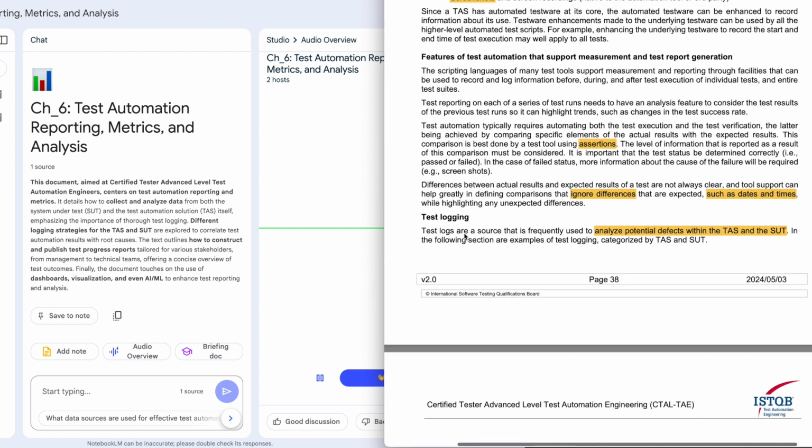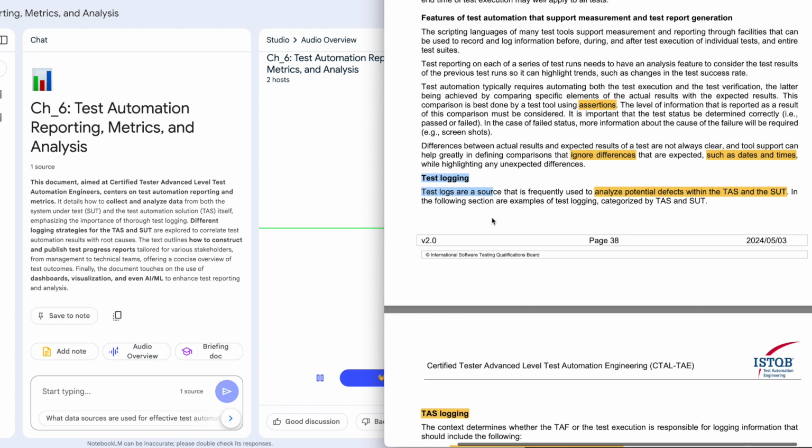Test logging. Moving on to test logging. Test logs are a source that is frequently used to analyze potential defects within the test automation system and system under test. In the following section are examples of test logging categorized by TAF and SUT.